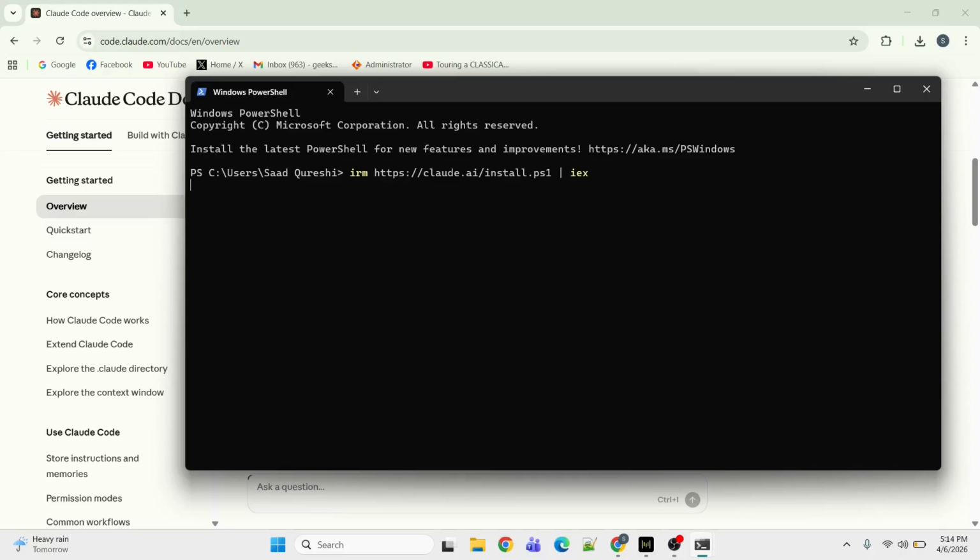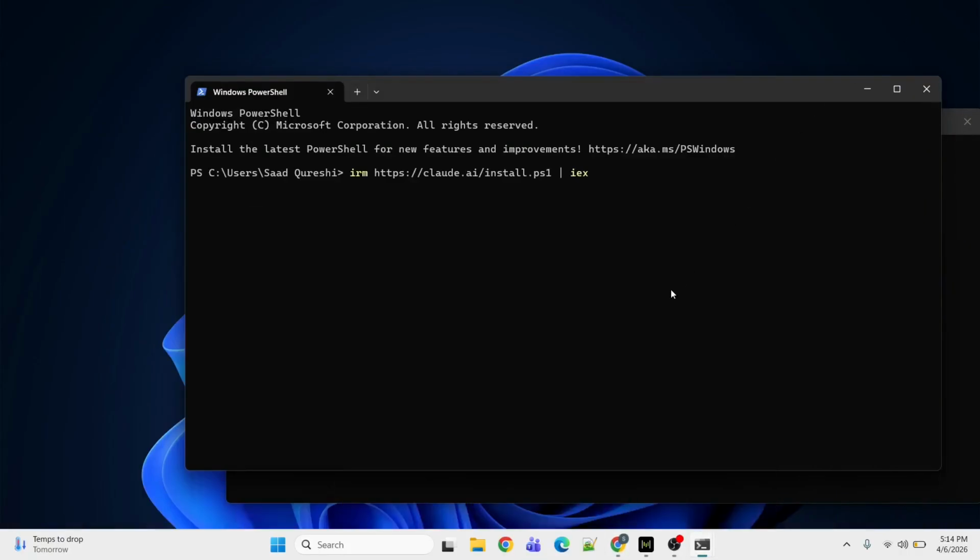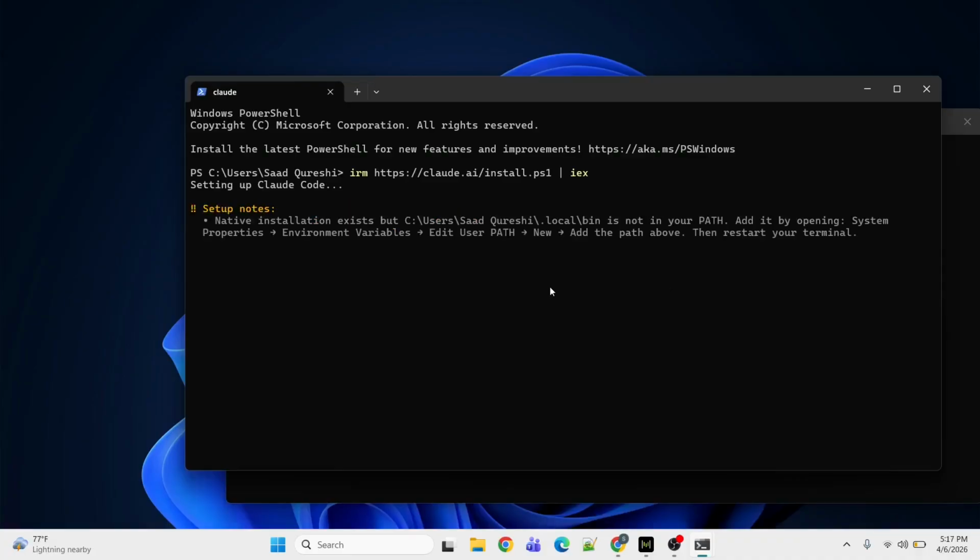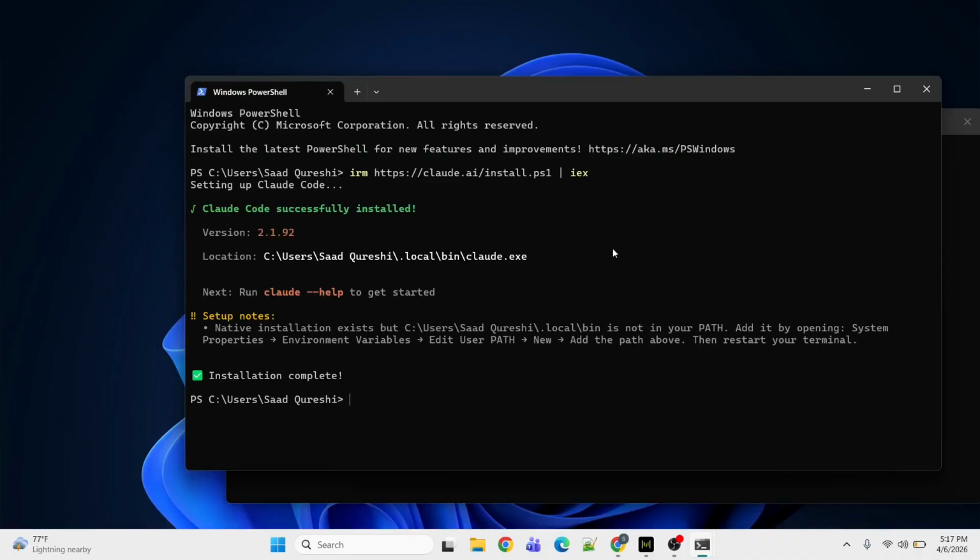In my case, Git is already installed. So now it will be installed very quickly. It will take some time, but it will be installed. Just wait and be patient. So after taking some time, Claude Code is successfully installed in my C directory.